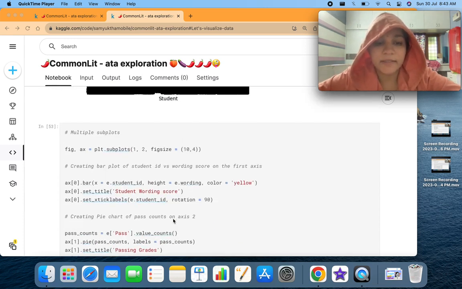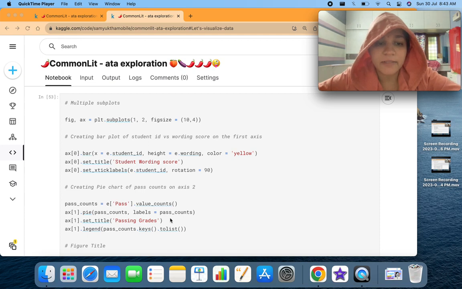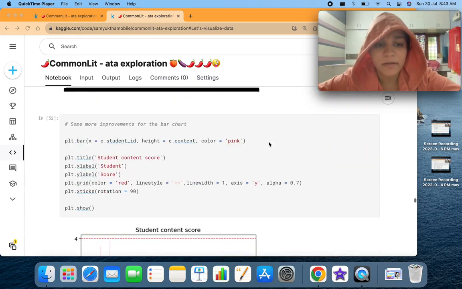If you want to see multiple subplots in the same figure, then we could use axis of 0 and axis of 1, where 0 and 1 indicate the row and the column. Now I'm trying to fit in one bar plot and one pie chart. In one chart I want to see the student wording score, and in the other, the pie chart, I want to see how evenly my data is distributed, the pass and false ratios.